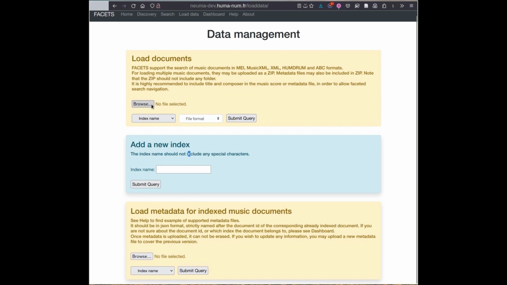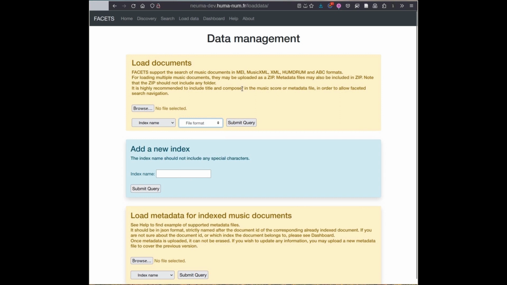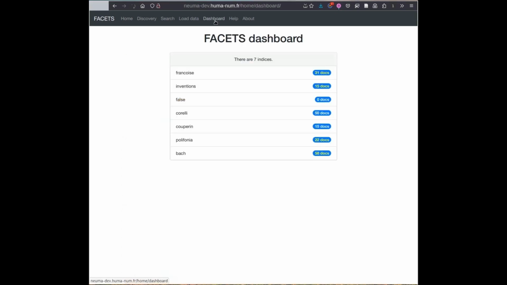You can select a file from your computer with the browse button here, and then you can select the name of a collection in which you want to put the document. You can select a file format and then submit the query. You can use several file formats like MEI, MusicXML, ABC, Humdrum, and also zip for archives in which you can load several documents.